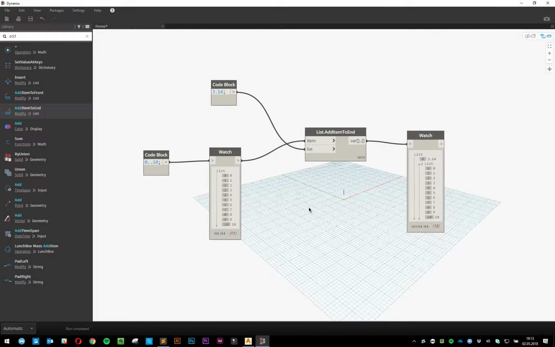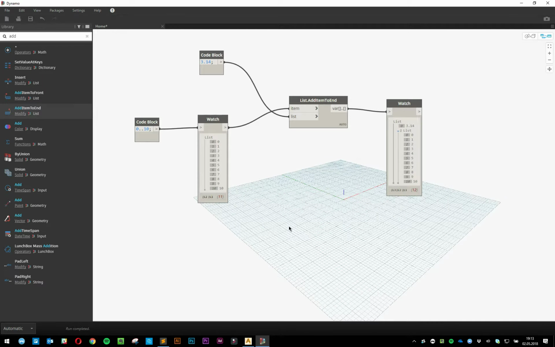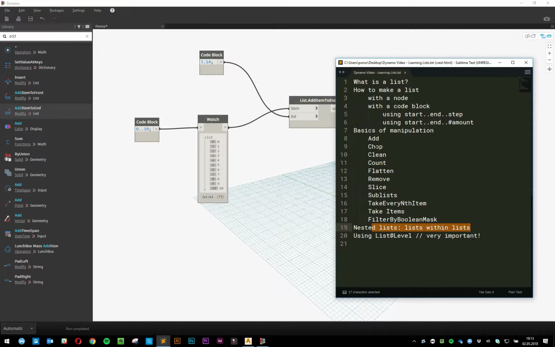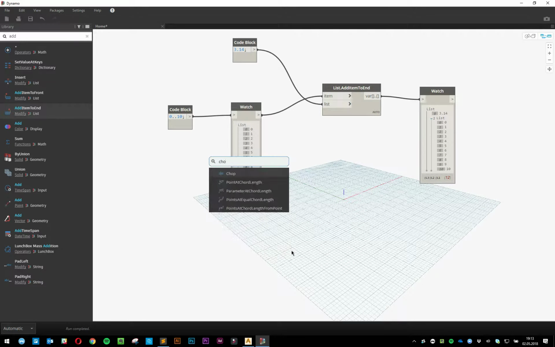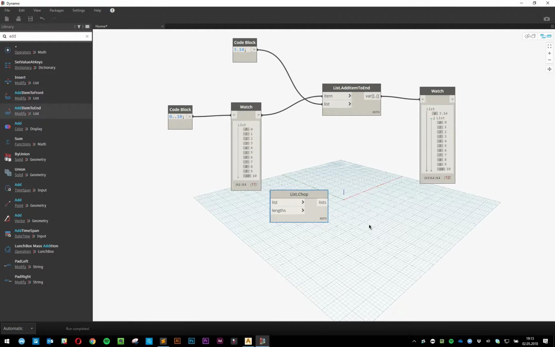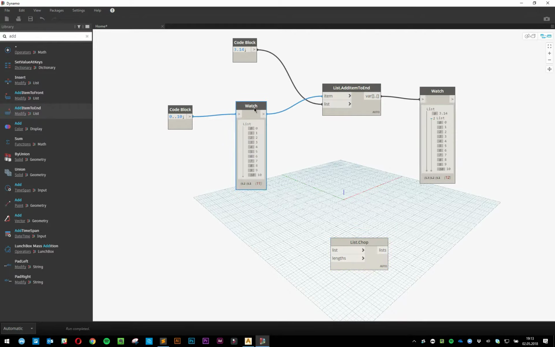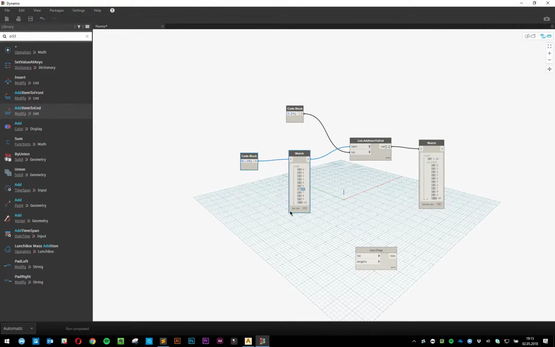Okay, next is chop. Here we go. Let's chop lists. Chop. Okay, so actually, let's make this file very clean and very easy to understand.